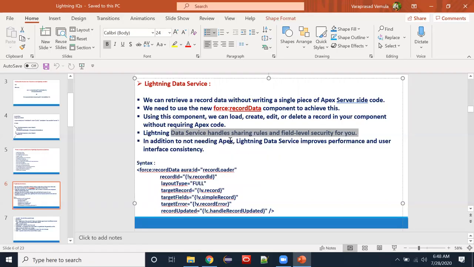So this is the same as a standard controller. In the standard controller, we specify standardController equals account. Here we specify force:recordData, and here we give the recordId. That's it. Functionality wise, the standard controller and force:recordData both are the same, right?